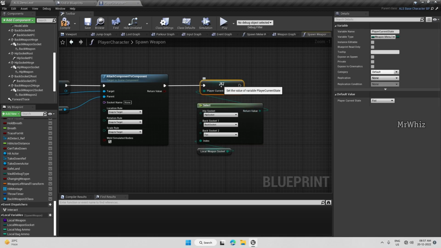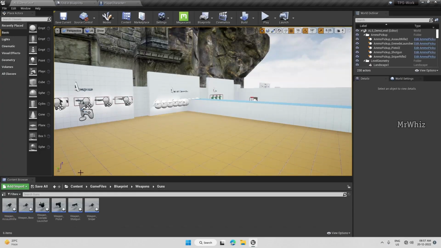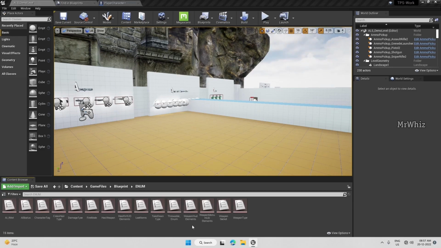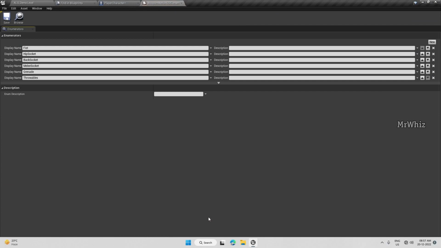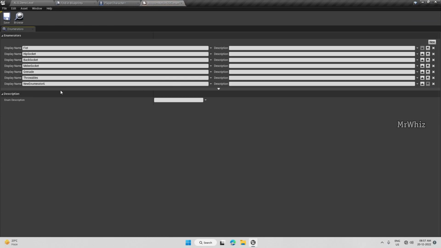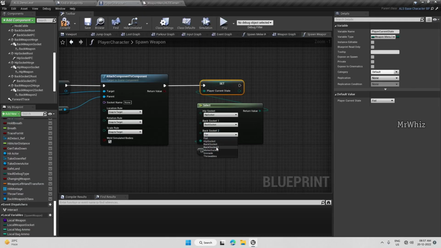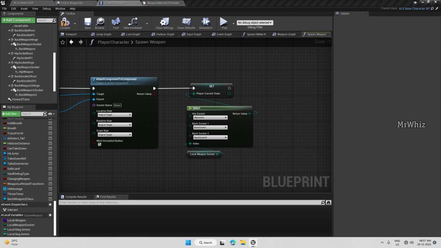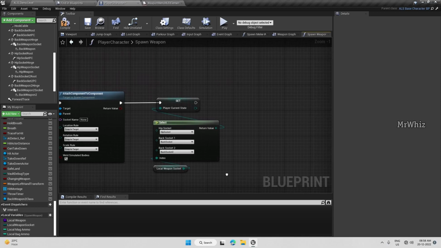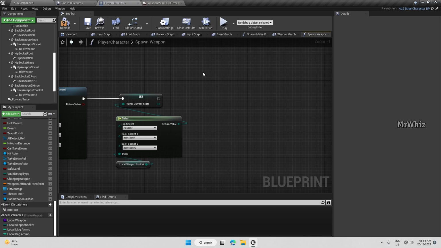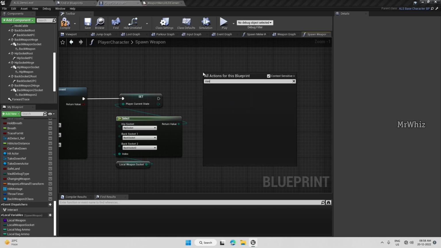Okay, in player current state, we have to add the one more state which we want now. So come here, blueprint enum. Okay, so here add back socket 2. Okay, so here select back socket 2. And once we have the player state set, we have to update our ammo counts.